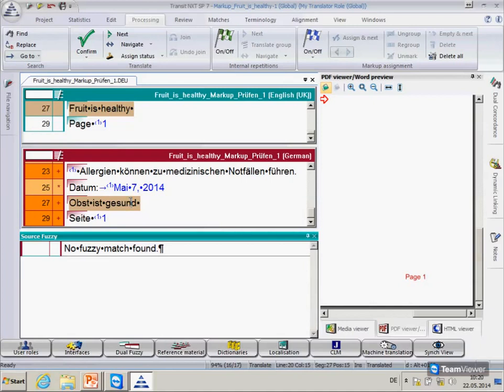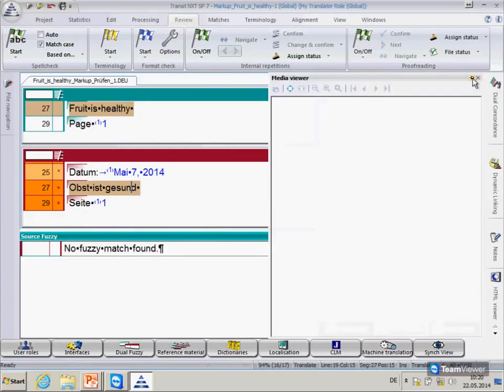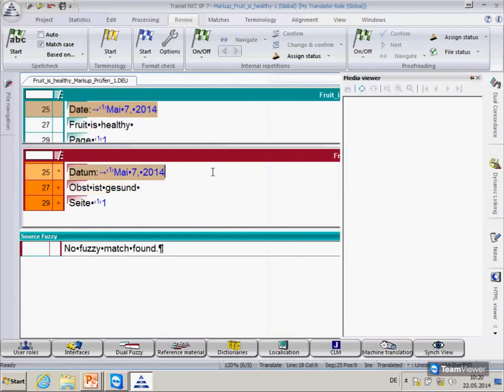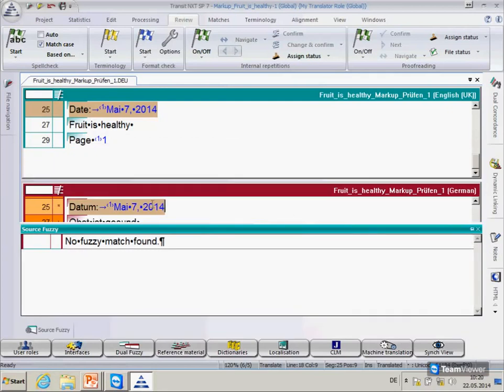The next step is to check the markups. Everything which has to do with reviewing a translation can be found here. For the review, maybe we do not need the PDF viewer anymore, so I just let it float out. Maybe we don't need the fuzzy match window anymore, so I let it float out.